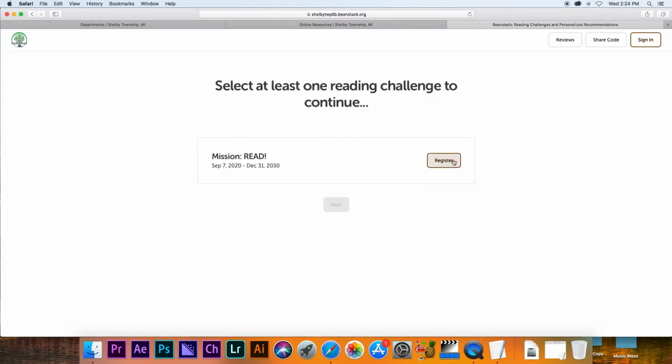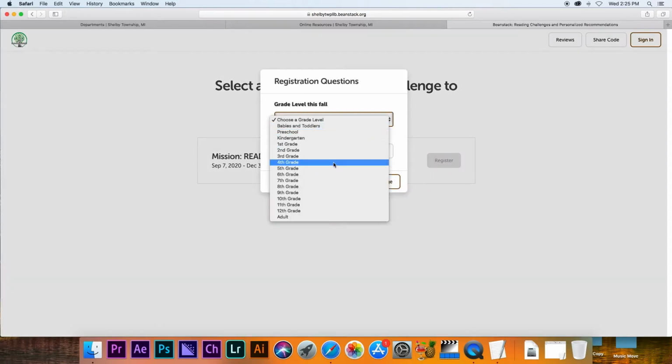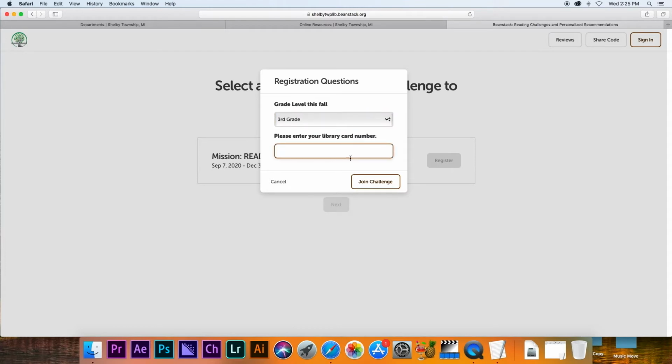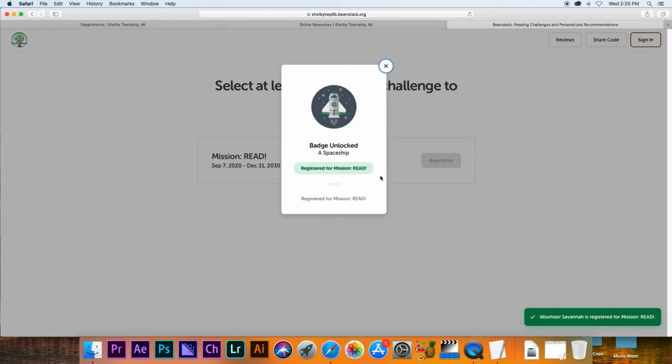And when you have created an account, it will show you the challenge, depending on the age group. So in this case, since we have a young one that qualifies for Mission Read, we can select Register, choose their grade level, and enter their library card to join this challenge. Once you join, you will see that you've already unlocked an achievement. This spaceship is for registering for Mission Read.